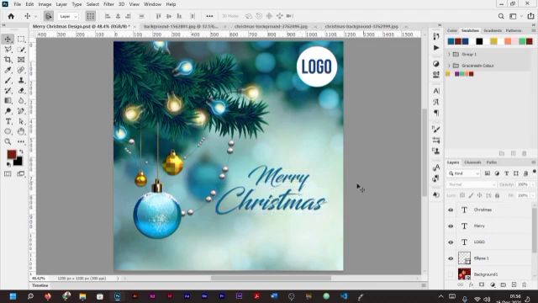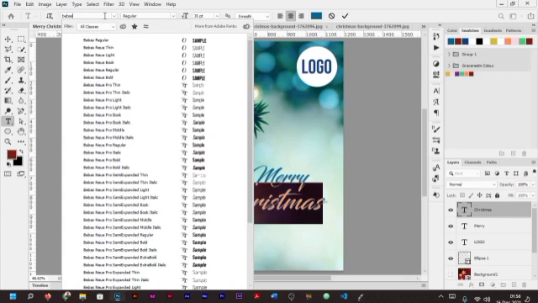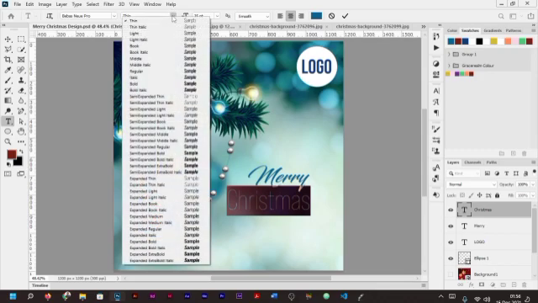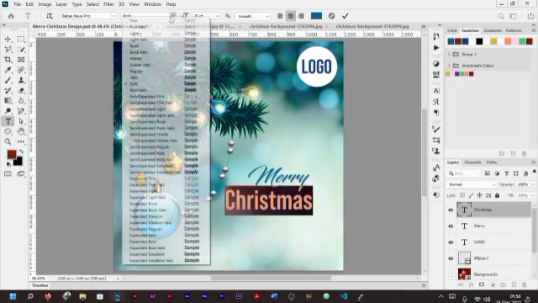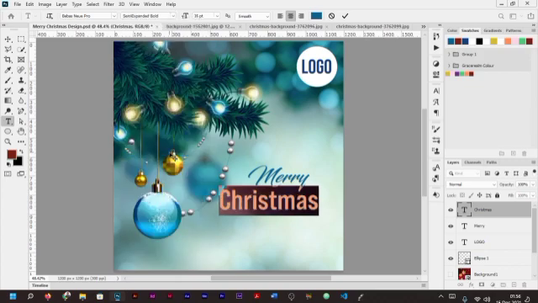the same font for the Merry and Christmas. And if I like, I can decide to change this one to the font I used here, which is the Bebas Neue Pro. So let me see this thing. I'll just go for bold, or let me see how semi bold will look like. Semi expanded bold.